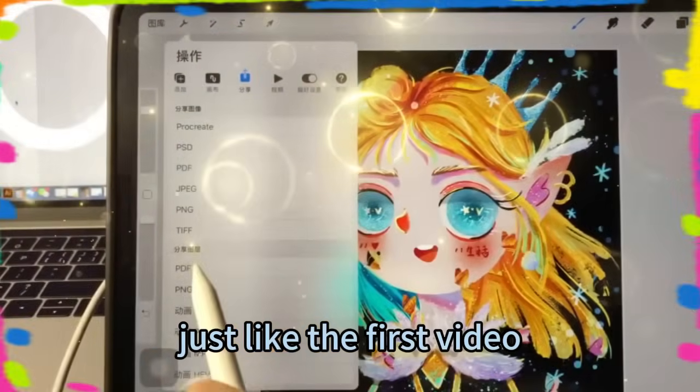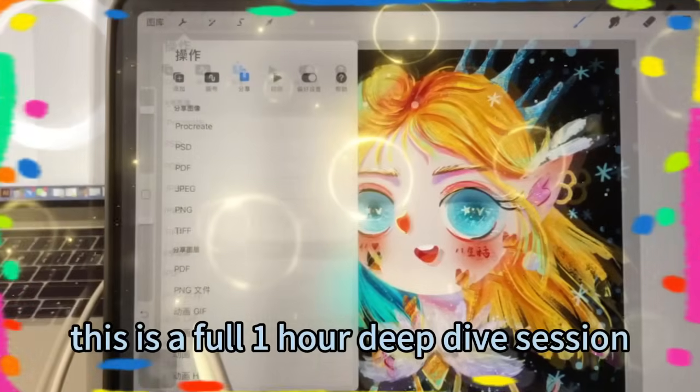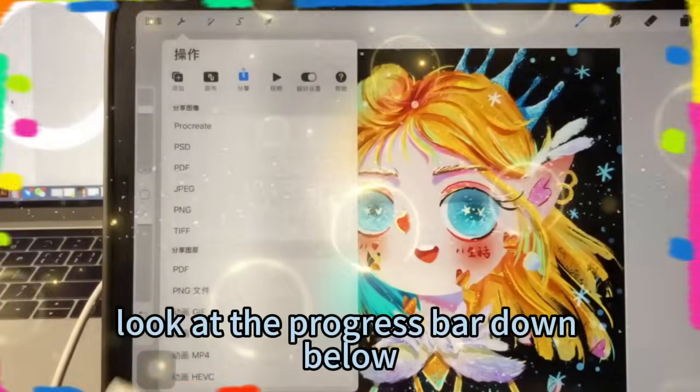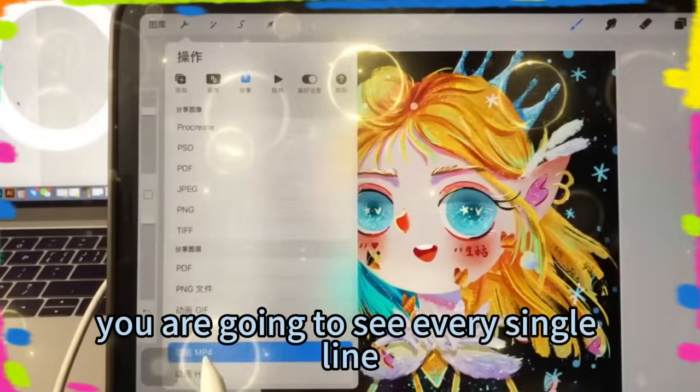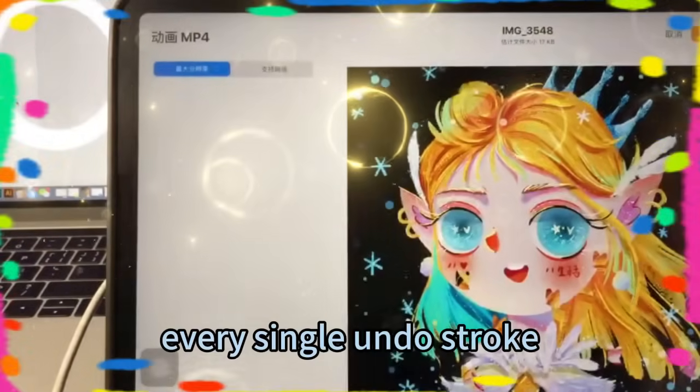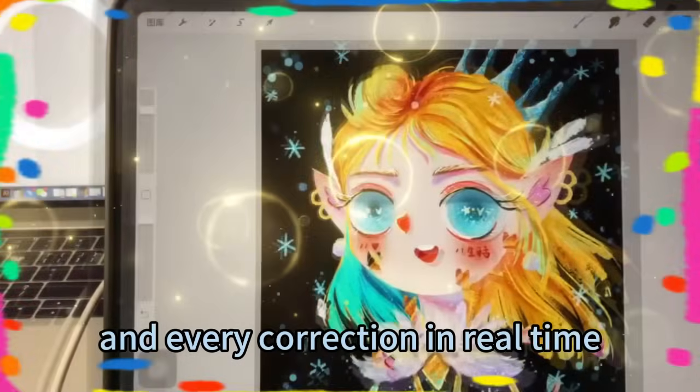Just like the first video, this is a full 1-hour deep dive session. Look at the progress bar down below. We are not skipping anything. You are going to see every single line, every single undo stroke, and every correction in real time.